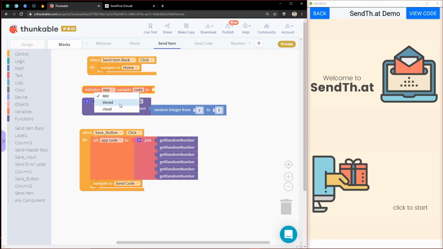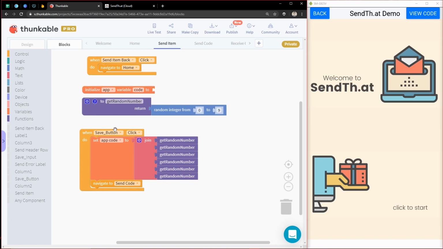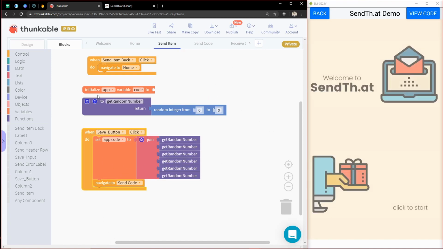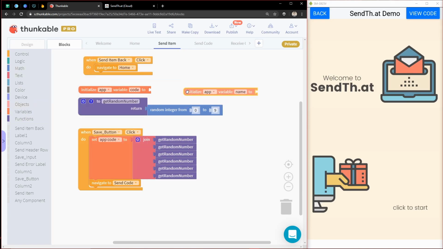Stored, the value persists while the app stays on the phone's device. And then cloud, well, the value will stay in the cloud until you remove it, basically. And the cloud is used to transfer that data between devices. So that's why we're using a cloud variable for this, because we want to transfer this data between devices or across devices. We're actually not going to do what you might think, where we initialize a new cloud variable.